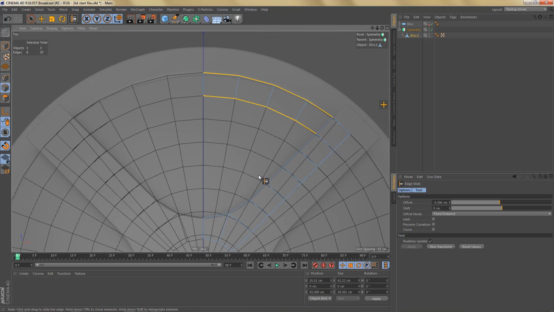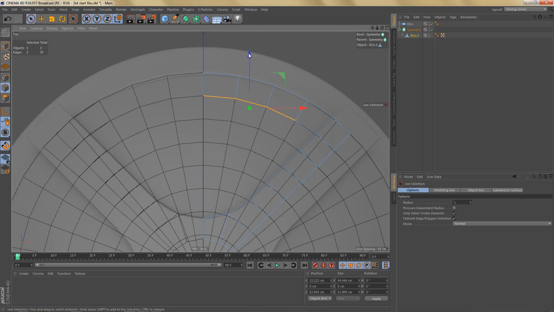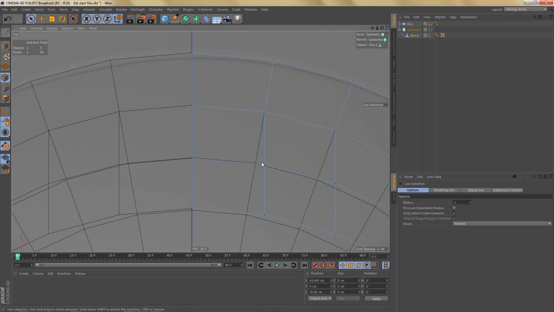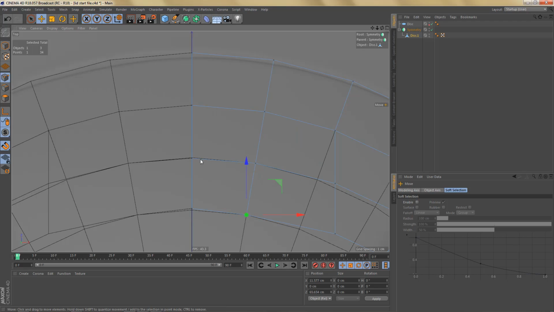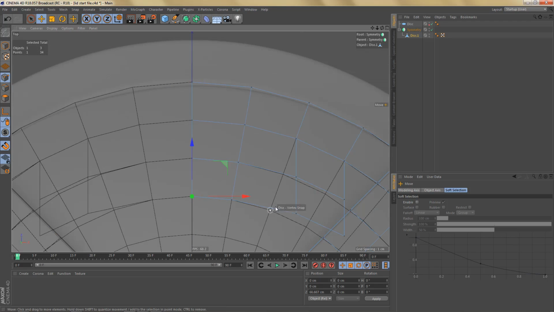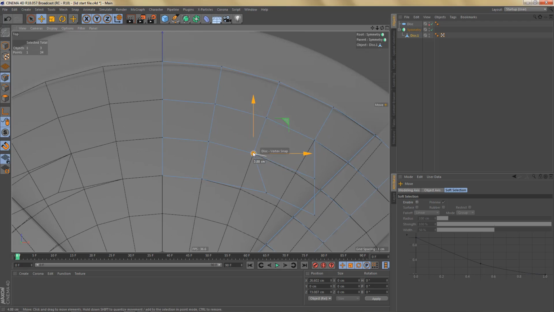Okay, so that looks good. Let's switch back to edge mode, and I'm going to extrude these edges twice. And let's go back to point mode and just move some of these points around again and snap them to the edges on the helper object. And these ones, we just want to move them straight up or down, like so. And let's go ahead and snap these points as well.